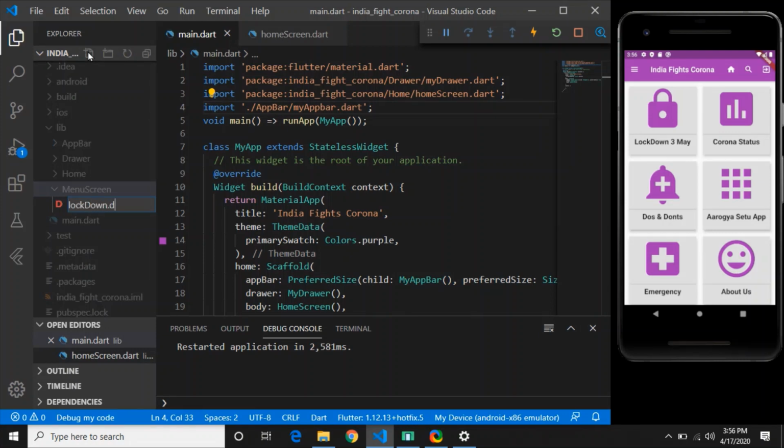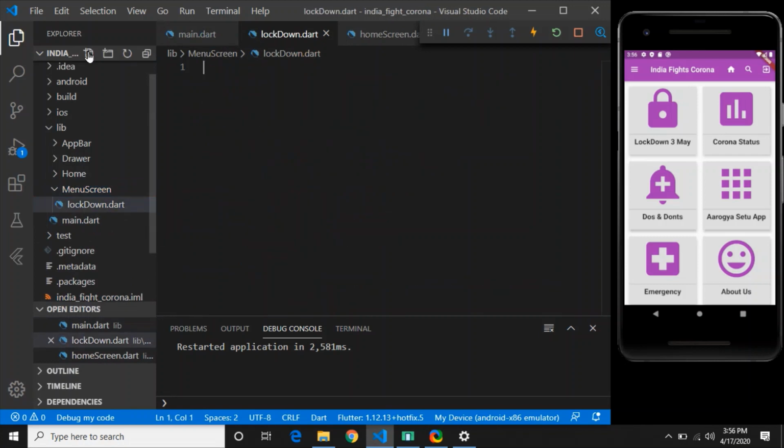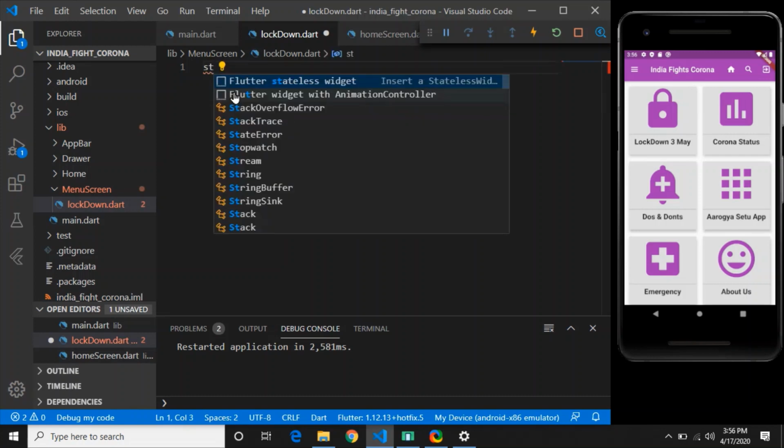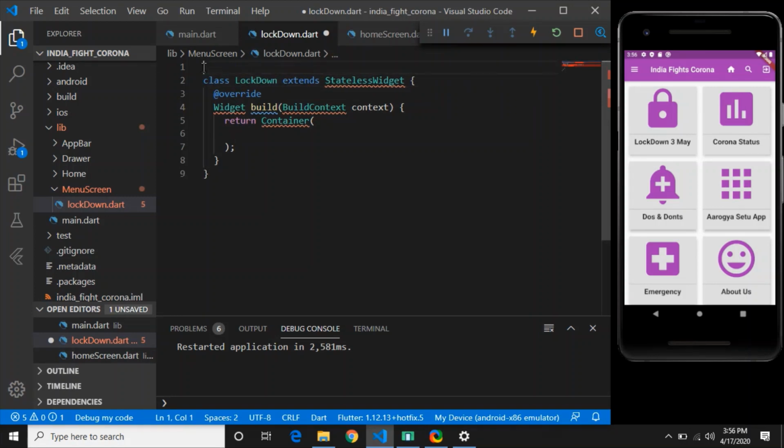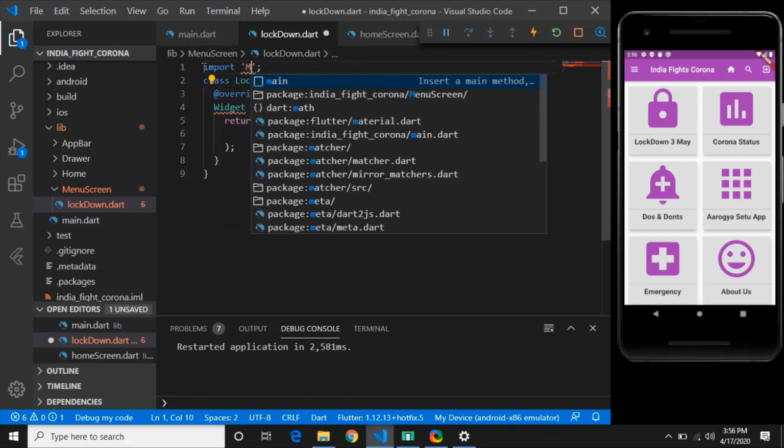So this is the first screen. Now remember what I am going to achieve. When I click on this, I should be able to see some message, and that message should be nothing but the lockdown page. Is this lockdown.dart? I'll quickly add a stateless widget. Write st, stateless, then the file class name, Lockdown. And why this error? Because of material dart. So quickly import material dart, and your error will be gone.